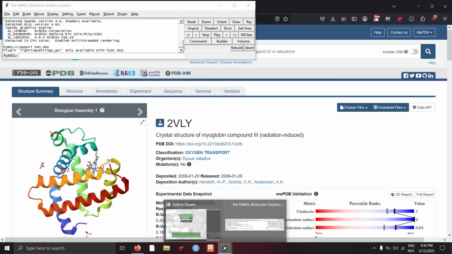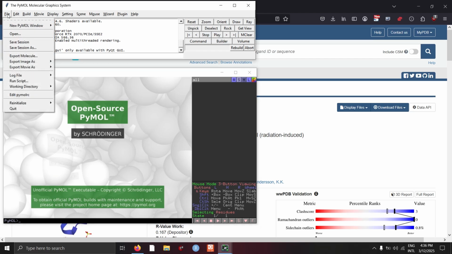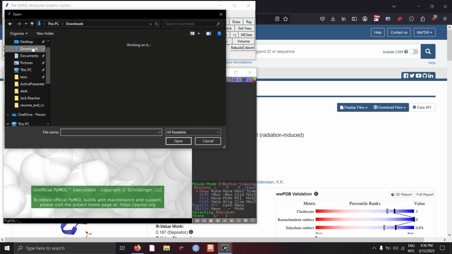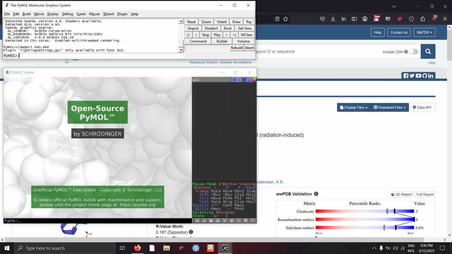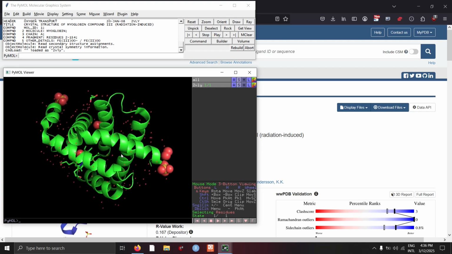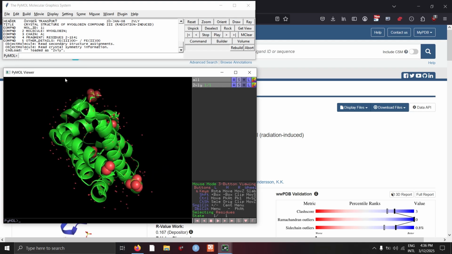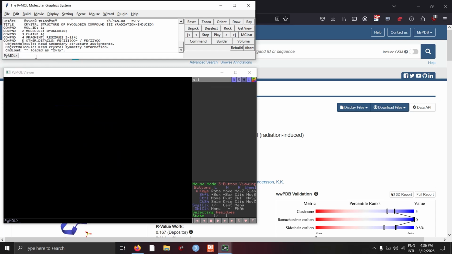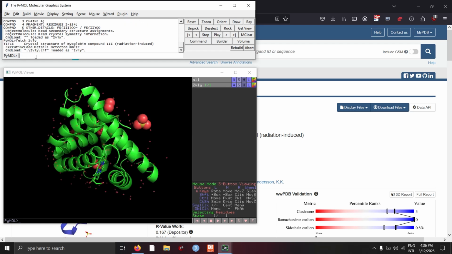Once that is done, we can go to Pymol, go to File, Open, go to our download folder, and select the protein data file. That's it. Another way to do this, if we close here, is to simply type in the terminal fetch and the name of the PDB data file. And then it opens automatically.